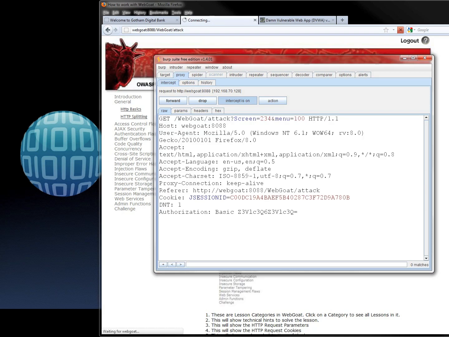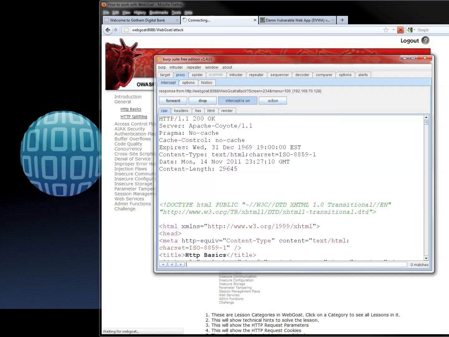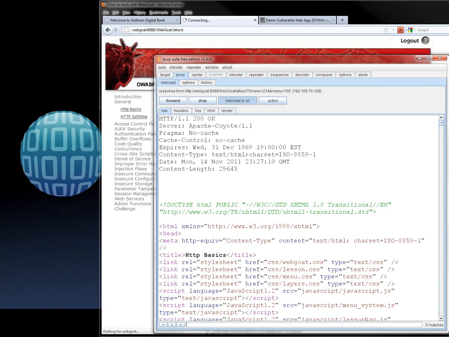Okay. So there's the raw request. Again, the method, you can see the resource being requested, the parameters, etc. And then here's the actual raw response coming back as well. And if you wanted to, you can manipulate this.